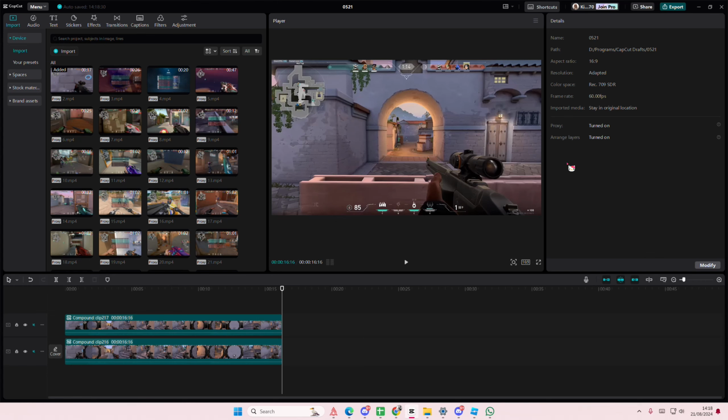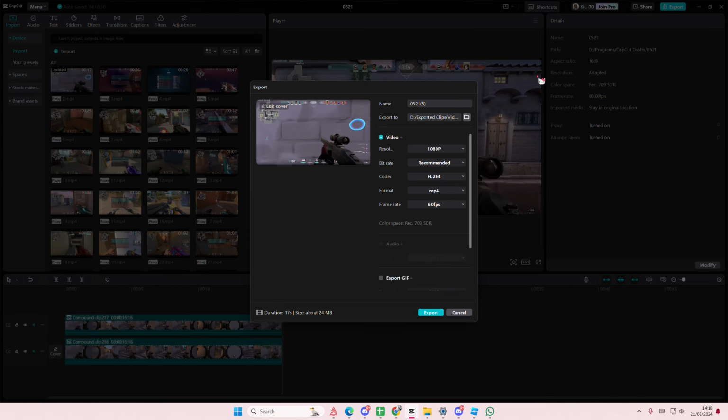Again, if you want to export it and there's still going to be a watermark, just make sure you've logged in to an account. And then here, just click remove watermark or something.